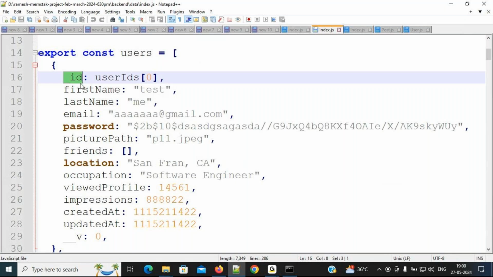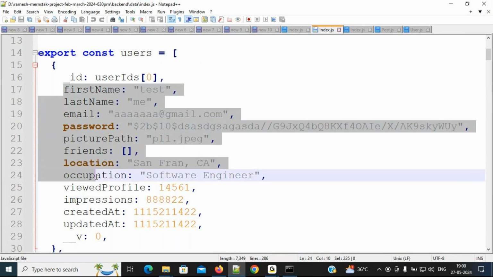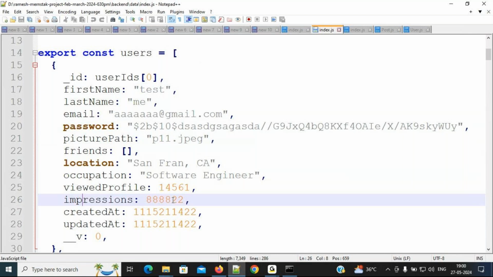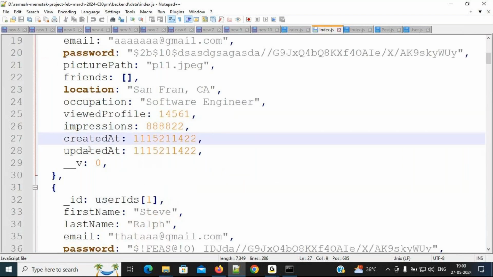Okay, right. First name, last name, email, password. This data should come from the form. Remember, everybody, I need to create the same fields for the forms when I am creating the front end. First name, last name, email, password, picture path, friends, then location, then occupation. Viewed profile, impressions: everything I am creating here statically, just dummy data. Okay, everyone, right. Impressions, created at, updated at, something like that.